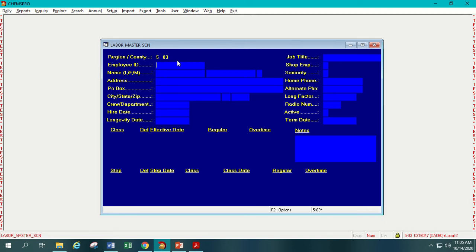And then you simply go through and enter the information as identified by each of the box titles. So for employee ID, you should have that information already. And then name and their address.